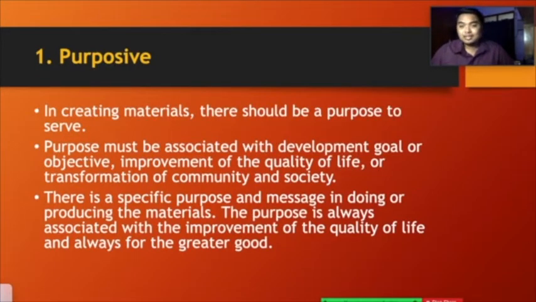Development communication is purposive. Why? In creating multimedia materials or DevCom materials, there should be a purpose to serve. The purpose here must be associated with the development goal or objective, improvement of the quality of life, or transformation of community and society. Different from the product commercials that we are seeing in our own respective televisions, development communication materials are different. Because we are creating multimedia materials in order to improve the quality of life and to transform the lives of the community and the society.